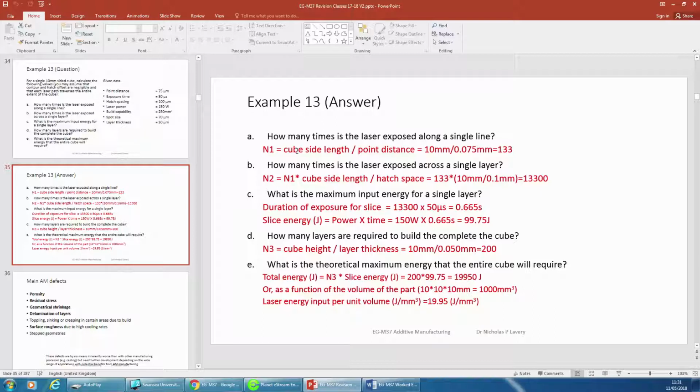The hatch spacing on this is 100 micron, or 0.1 mil. So what we want to do then is work out how many times over the cross-sectional area. The cross-sectional area is 10 millimeters by 10 millimeters, and you've done one line, so with a hatch spacing of 100 micron, there's going to be 10 lines in the cross direction. So the total number of points that the laser comes down on in 10 square millimeters is 13,300.